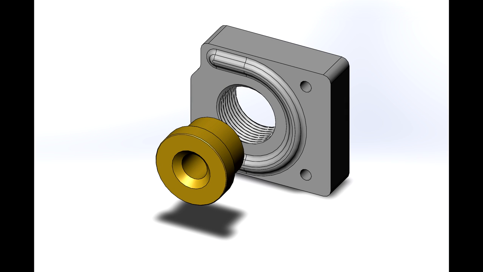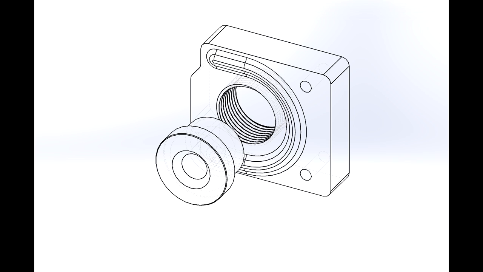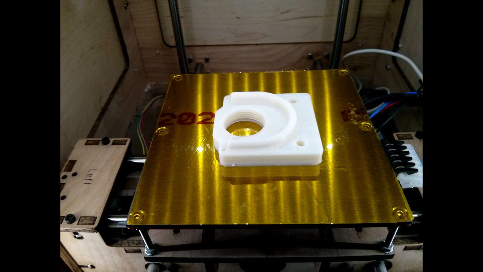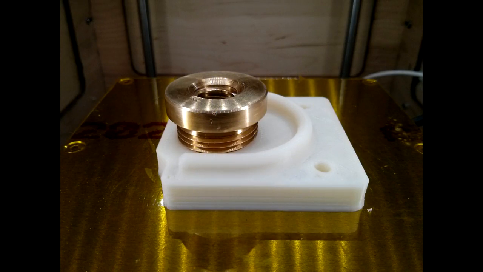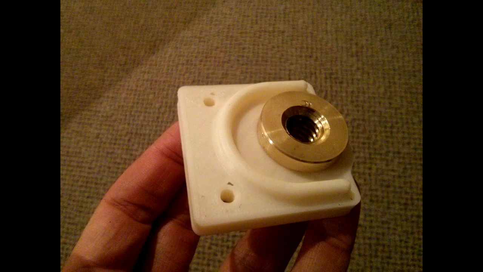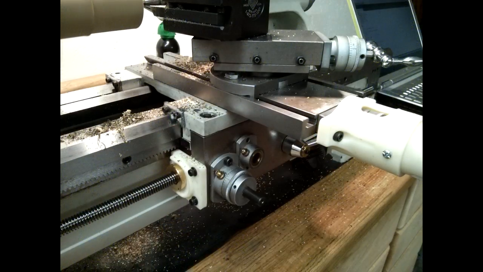The horseshoe boss is to increase the strength of the part. It's probably not necessary, but it was easy to add with 3D printing. The threads for the Acme nut are printed. I did not use a tap to true them. And here we see the Acme lead screw nut and its adapter installed on the carriage.